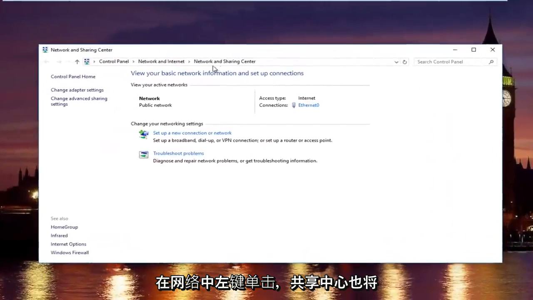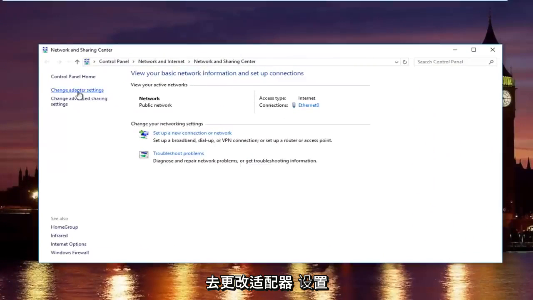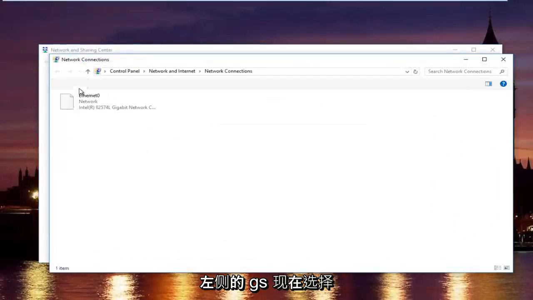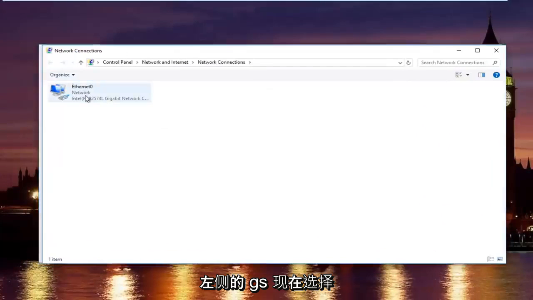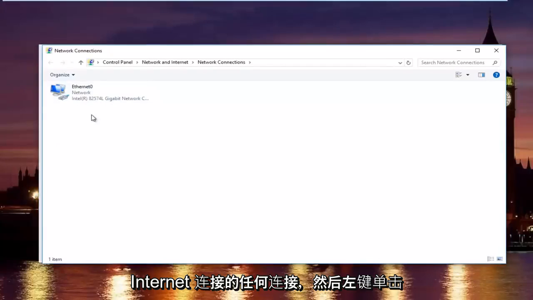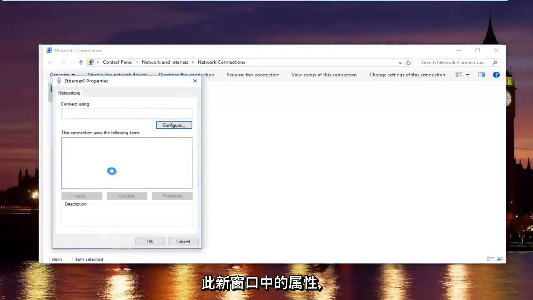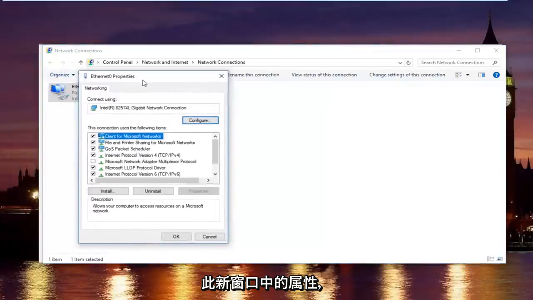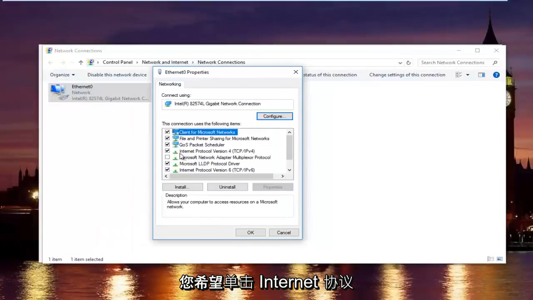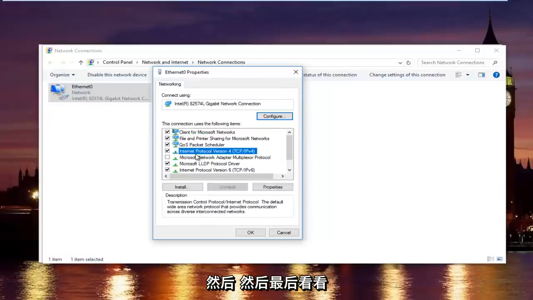In the Network and Sharing Center, left click on Change Adapter Settings on the left side. Now select whatever connection on this window that you believe to be your primary internet connection. And then left click on Properties. In this new window, you want to left click on Internet Protocol Version 4. So left click on it once, and then left click on Properties right here.